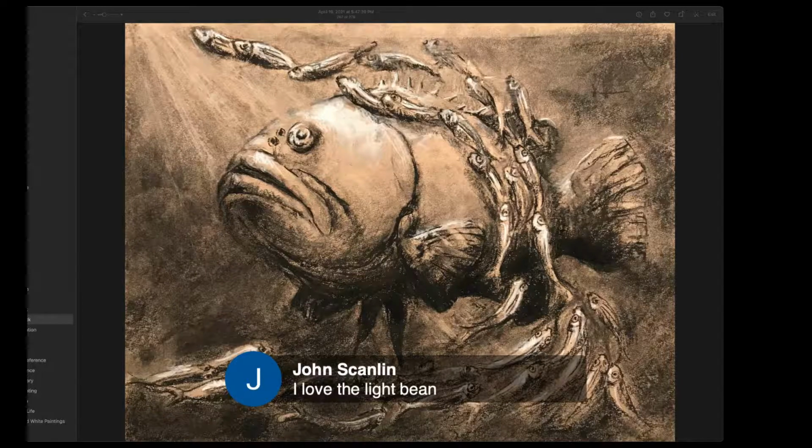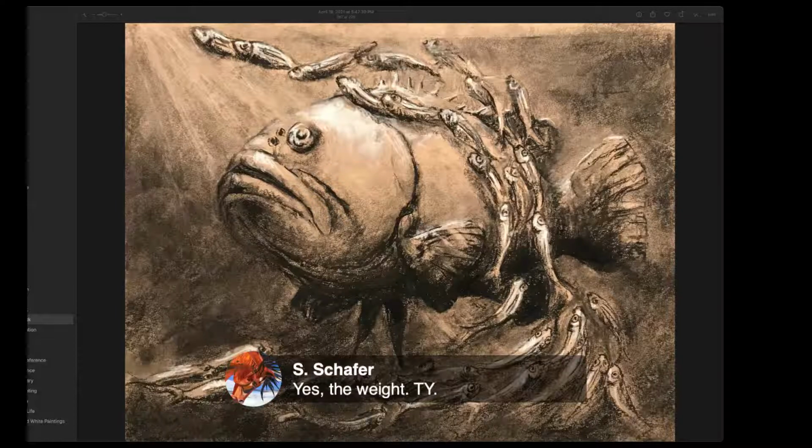Let's see. Yeah, right? That light beam. Oh, beams. Yes. Yeah, the weight. There you go.